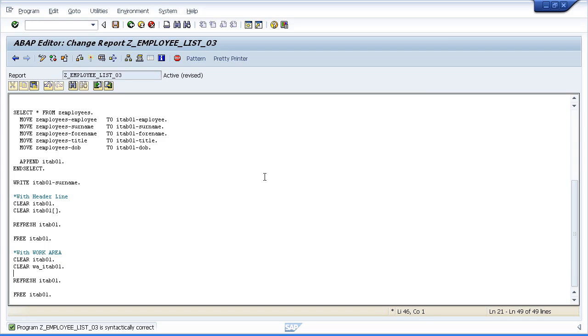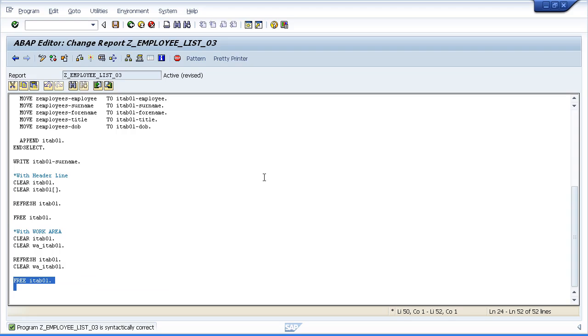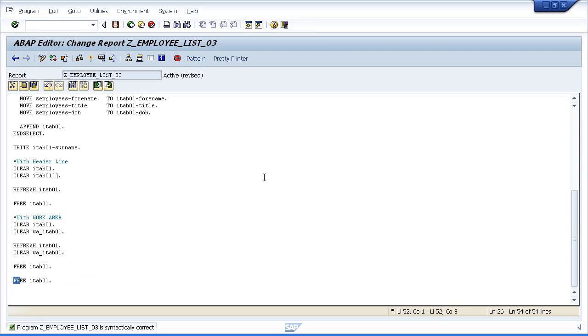As we make our way down to the other statements, here the refresh statement, exactly the same stuff applies. We would have refresh ITAB 01 to clear out the table, which is exactly the same as with the header line. But you've got to remember, treat your work area differently because it's a different structure in its own right. Then the same applies for free. The free statement will clear the internal table from memory, and then we would have to separately clear out our work area.